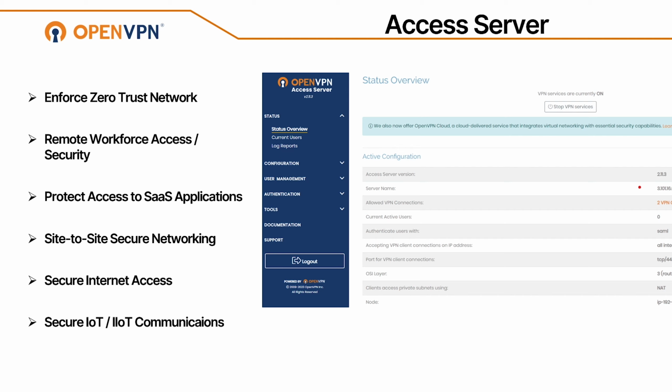And the last thing is Internet of Things. Now they're everywhere and increasing your network's attack surface. So by configuring the right and appropriate security functions in Access Server, you can decrease your network's attack surface.